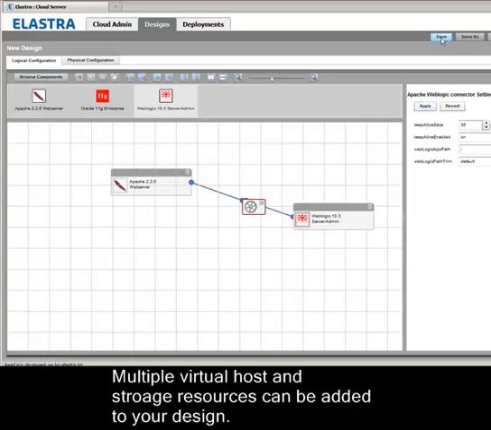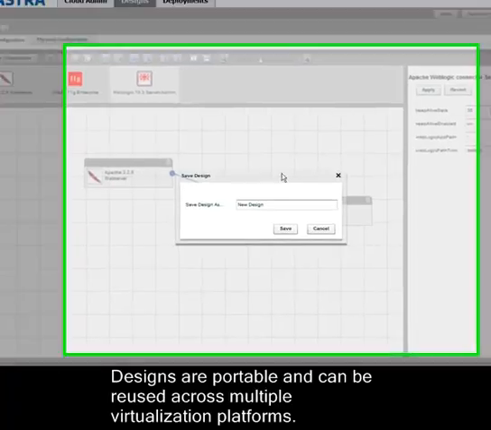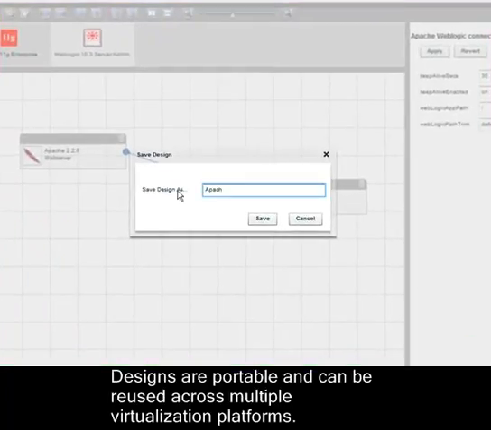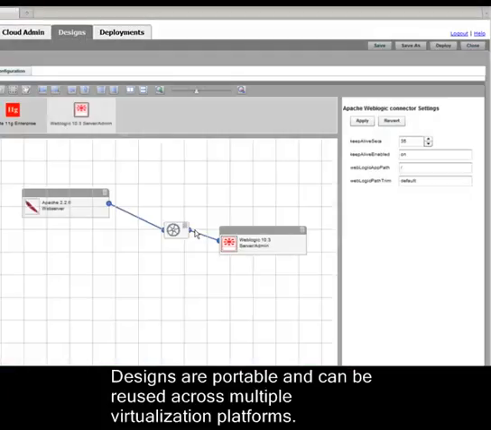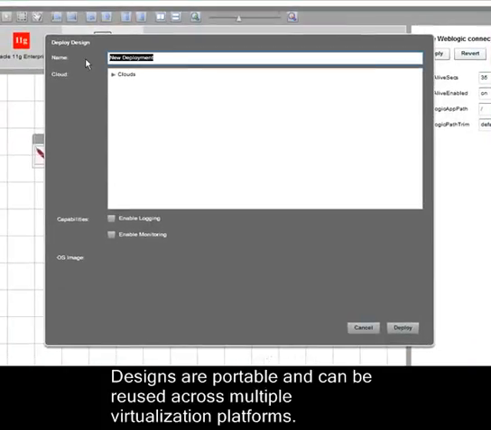Another great benefit of the product is the ability to save these designs. Saving the designs gives you the ability to repeat the deployment of this application infrastructure if you choose to deploy to a test or to a dev or eventually to a production environment. Once the design has been saved, it can then be deployed.